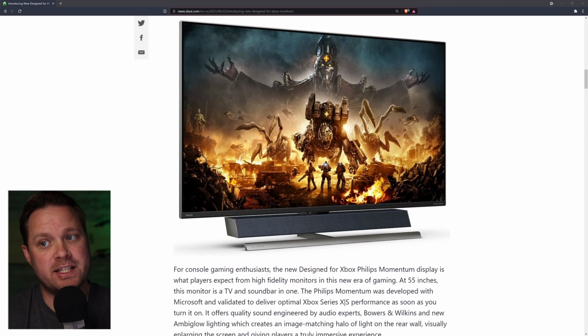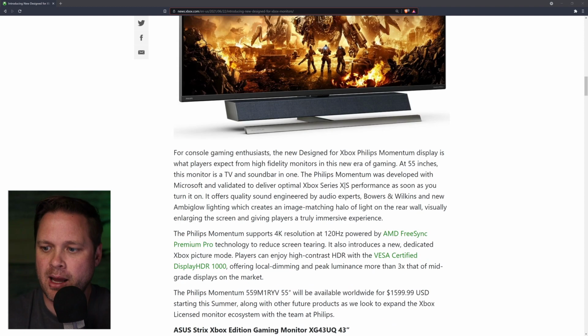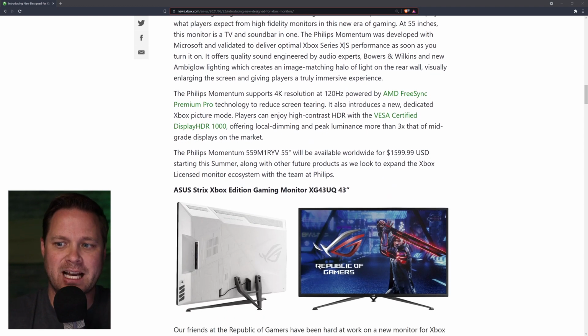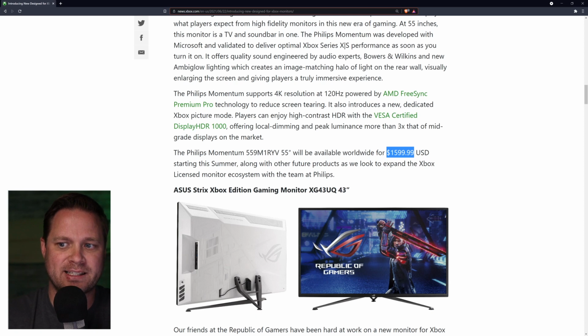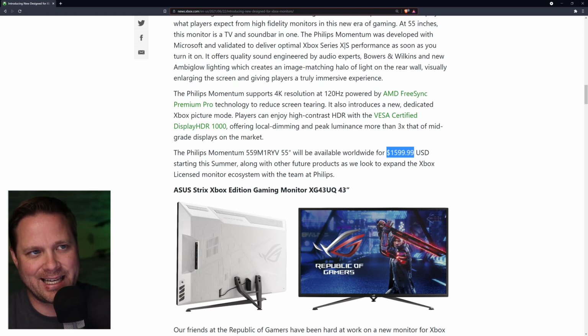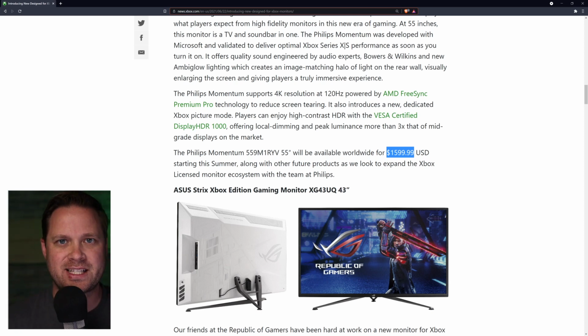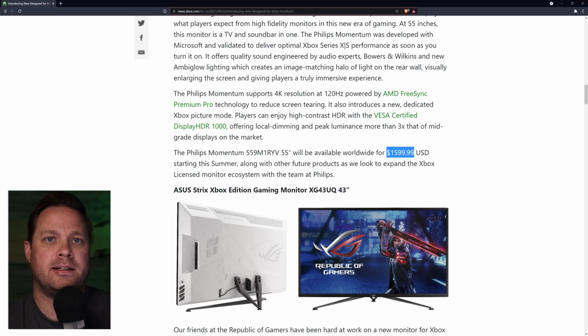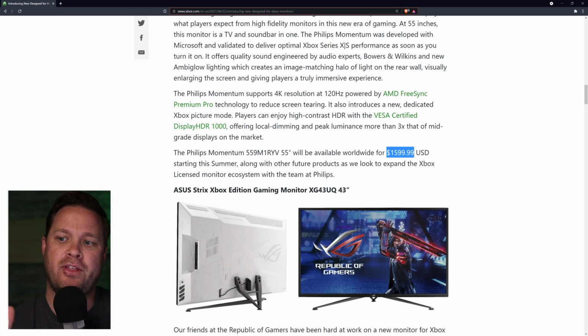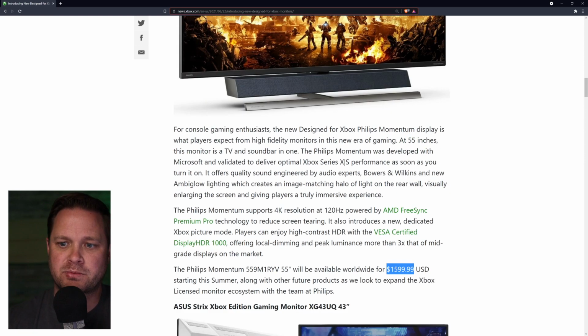Not bad. 55 inches. So this is probably for your living room. If you game in your living room, this is perfect. I myself game at a desk, so this is a little bit too big for me. It is coming in at a little bit of a steep price, $1,599. Now, there are other televisions that are not Designed for Xbox that come in a little bit cheaper, right around $1,200 or $1,100, that do pretty well. However, if you do want the Designed for Xbox, the Philips Momentum is there.